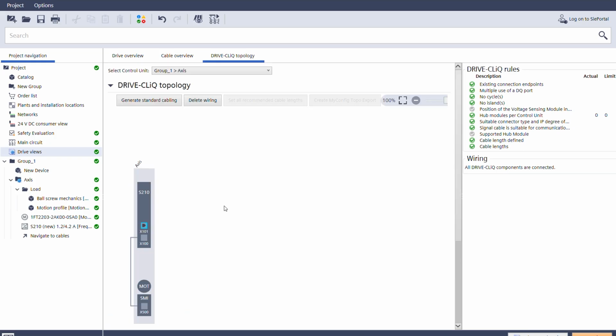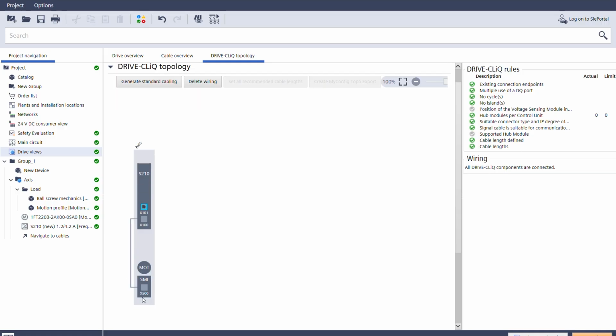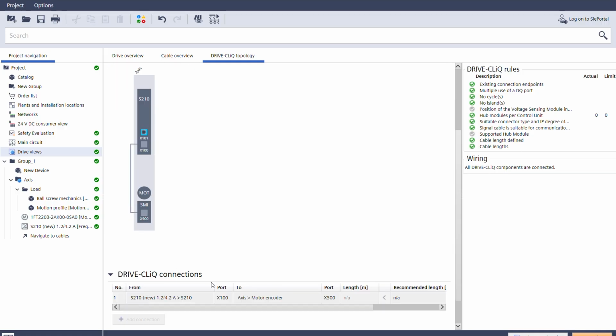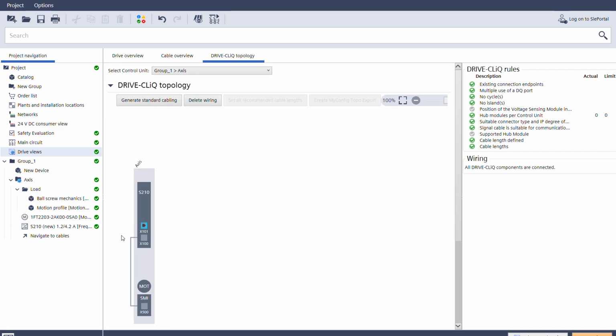This just shows very simply our S210 drive, our motor and the encoder that we're connected to in the power down here. Yep, motor encoder cable that's already there with our OCC, but up here, we can actually define even further our cabling. So we can click on this to generate standard cabling. From here, we could generate standard cabling.